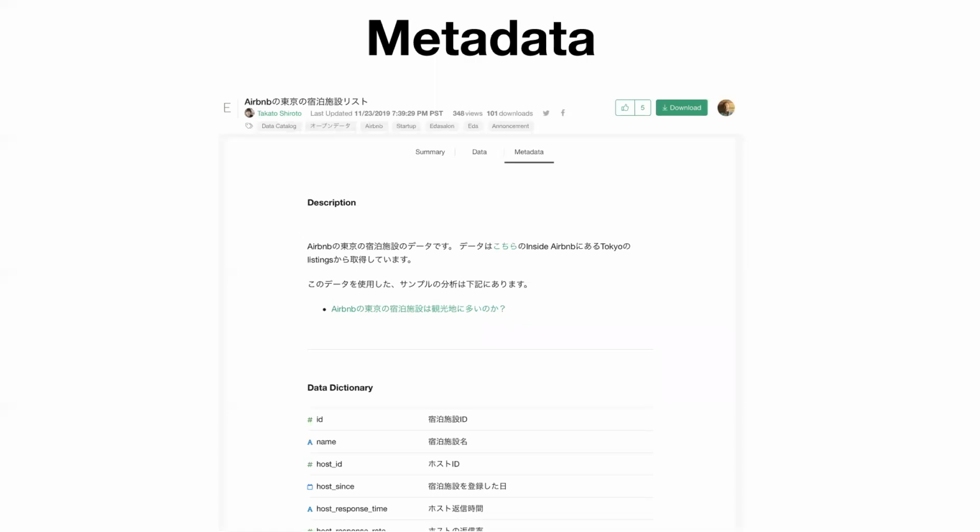Anyway, so you can type the description. You can use markdown to give it a rich format, and also you can define a data dictionary, so you can add a description for each column. This is pretty powerful when you share the data, because other people usually don't know what this data is about. So you want to give this information as well.